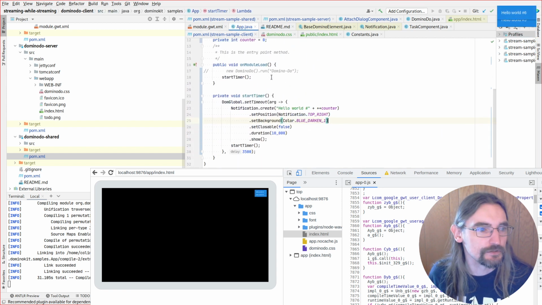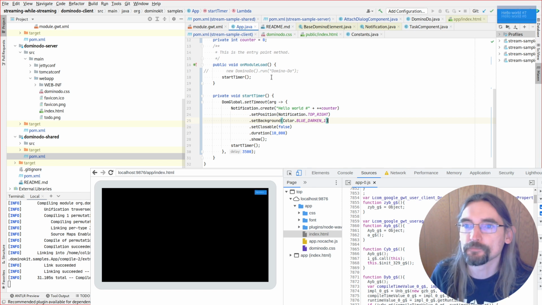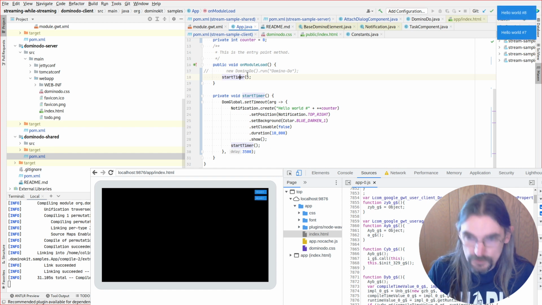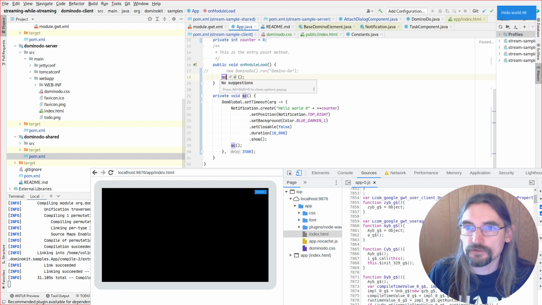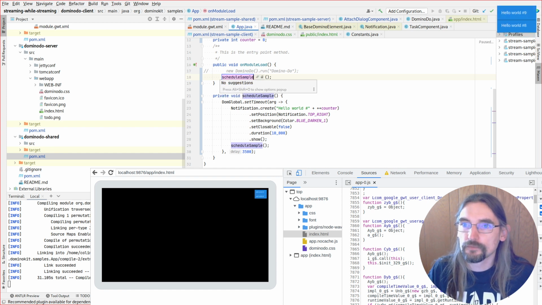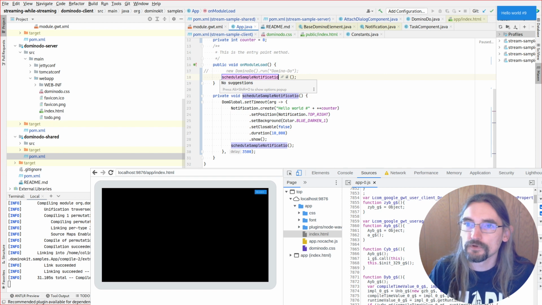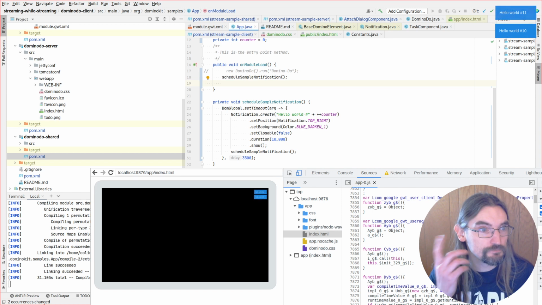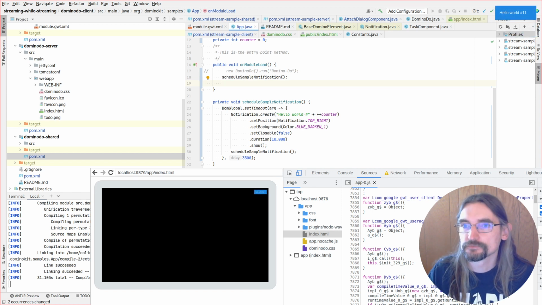So what's next? Let's do a timer. Let's do a countdown timer. We'll make a button for it. This isn't really the timer. This is the schedule sample notification. We'll do a timer button, I guess.